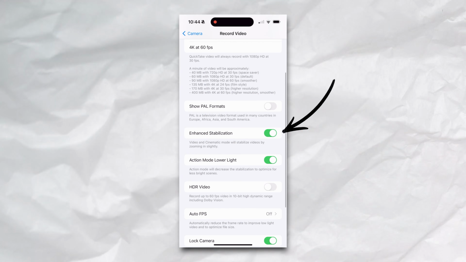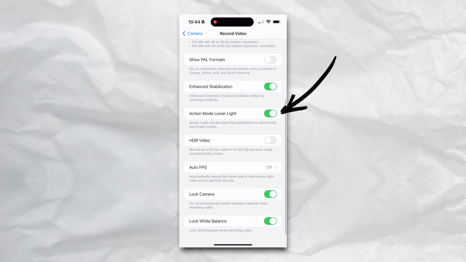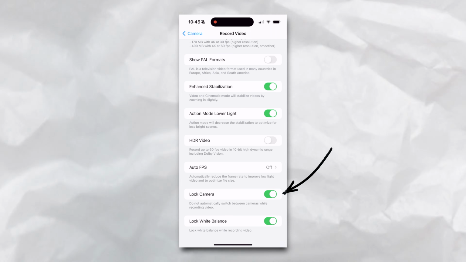Now, actually, while we're here in this menu, I want to quickly go over some more important settings that you want to modify. Make sure enhanced stabilization is on. This will drastically improve the smoothness of your moving shots. Check action mode, lower light on. HDR mode is off, we already touched on that. Turn auto FPS off. This way the camera doesn't automatically change your frame rate without you knowing. Turn lock camera on.